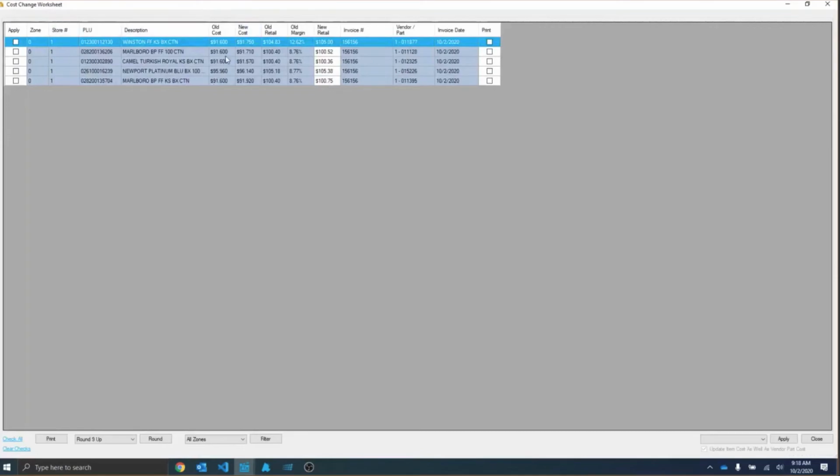I can see what the old value was, what the new value is, and what invoice that occurred on. Here's the invoice date, the invoice number, what the vendor part being affected is, and then my old retail, my old margin, and it's going to suggest a new retail based on that same margin. So I don't have to go into mass updates or item details and change my retail prices. I can run this worksheet, look at all my cost changes that occurred in that time frame for those selected vendors, and then use the tools here to automatically update my retail price.